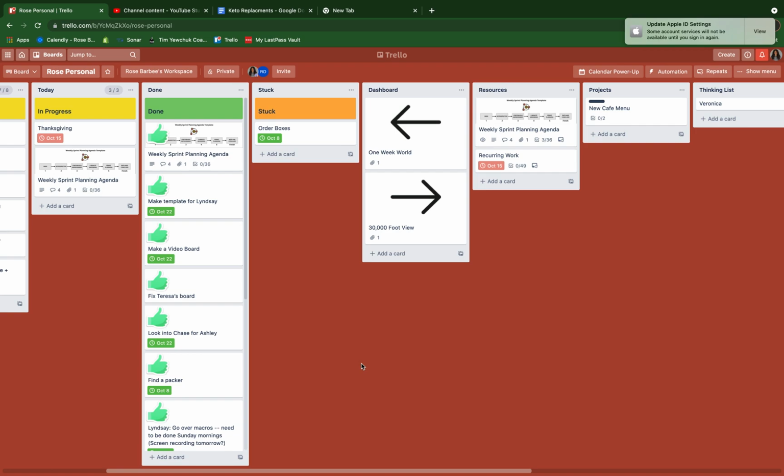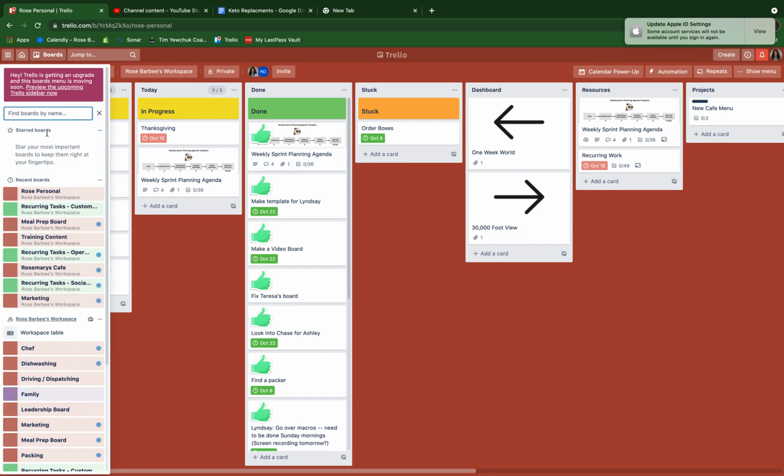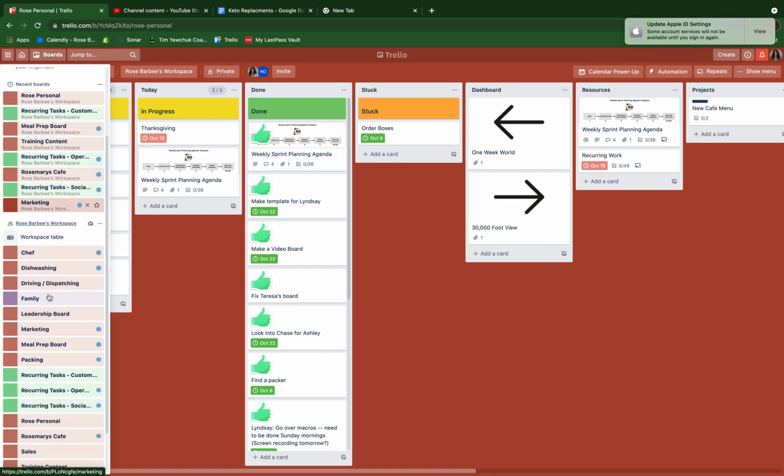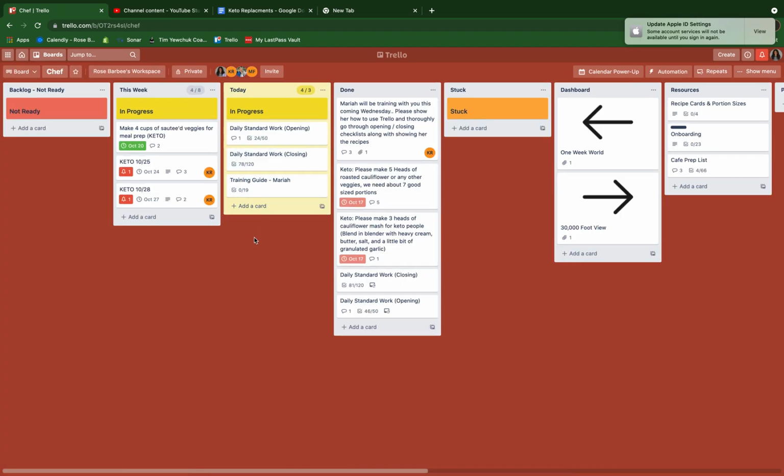And okay, so the other thing I want to go over is just good practices with the cards. Let's see, we'll go on the chef card. There's not too many people working on this card. You can invite people to the board, by the way.